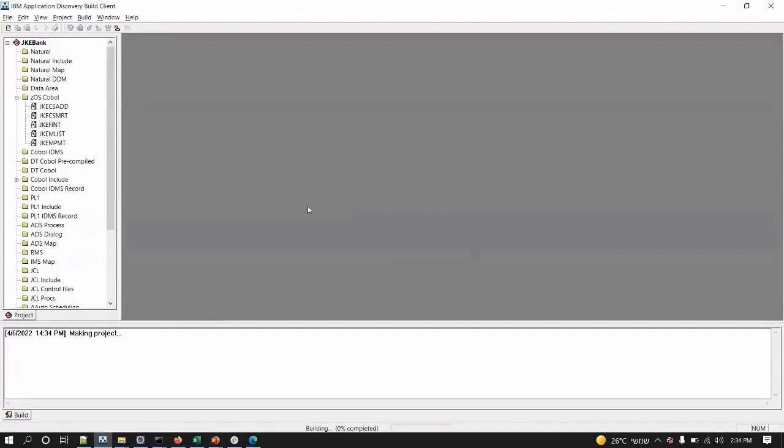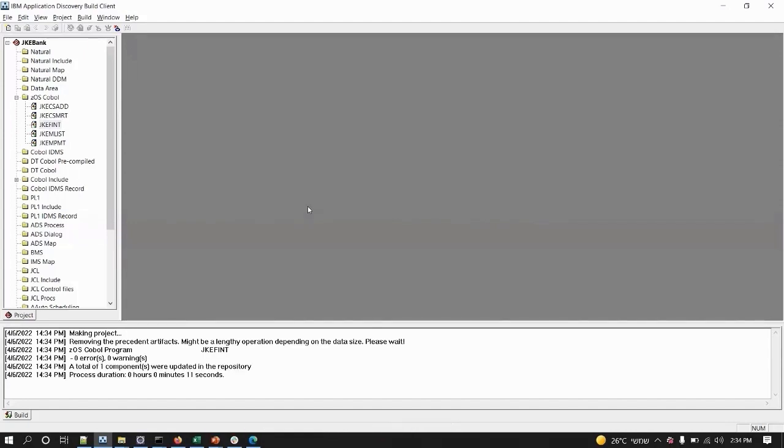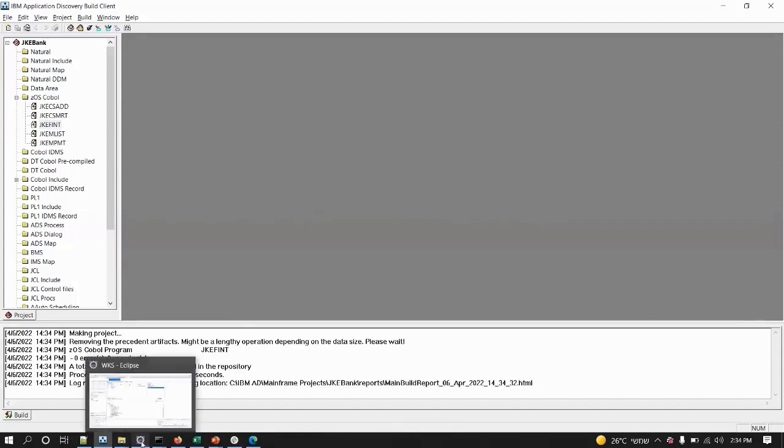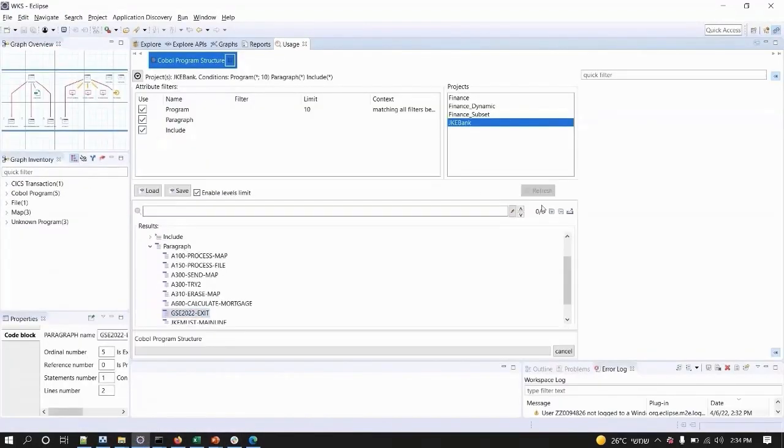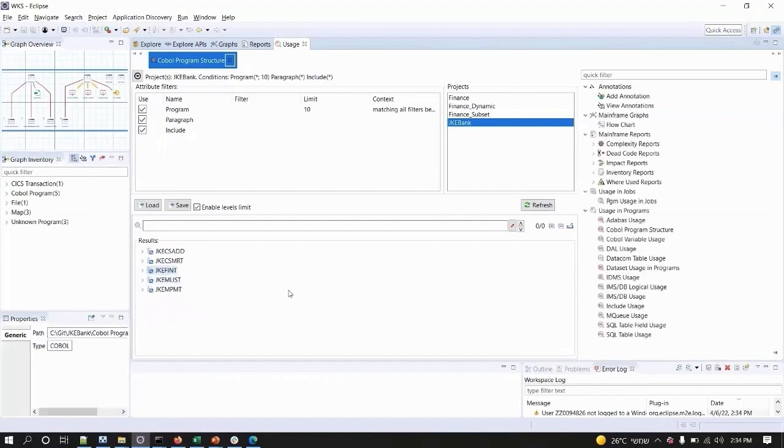The next thing I will do is to run a make action to include the JKEFINT program into the analysis. After a few seconds, the JKEFINT program is successfully processed in the analysis. Going back to the AD Analyze client, I'm refreshing the current report page, and I see that the JKEFINT program is now showing up in the list of programs referenced in the JKE Bank project.